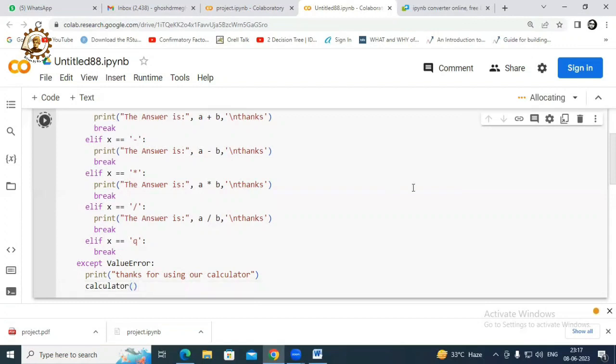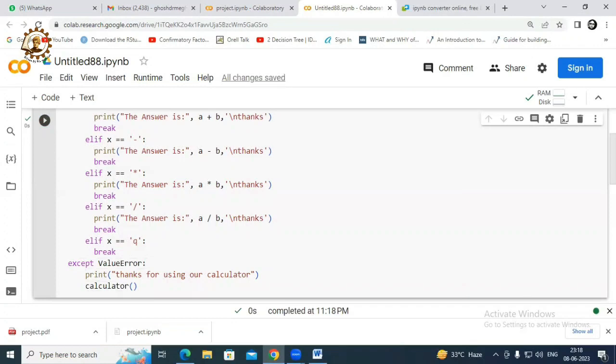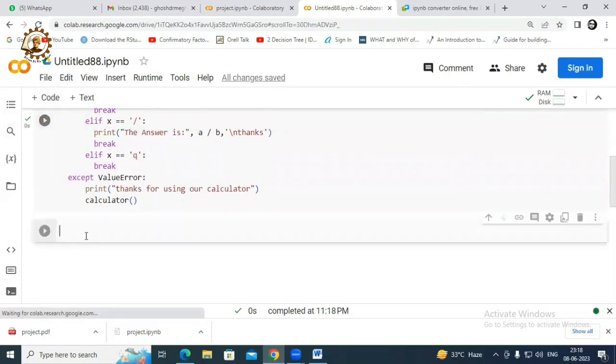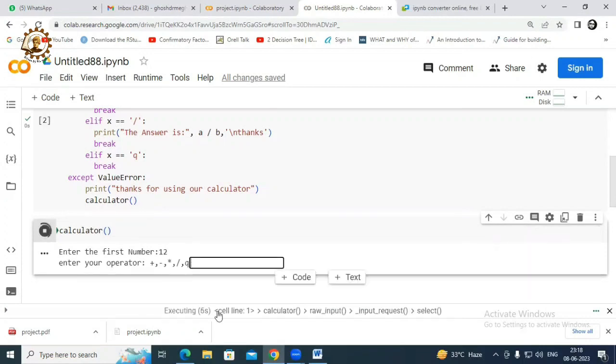So now let us run the code and see whether it is working or not. Showing some error. Now it's fine. Now let us call the calculator function and see whether it is working as per our question. I am just calling the function by using the function name and running the calculator code. Enter the first number, say 12. Then you have to enter any of these.